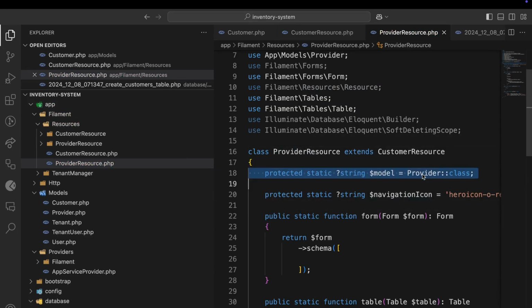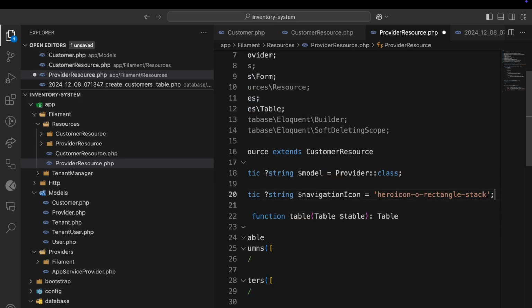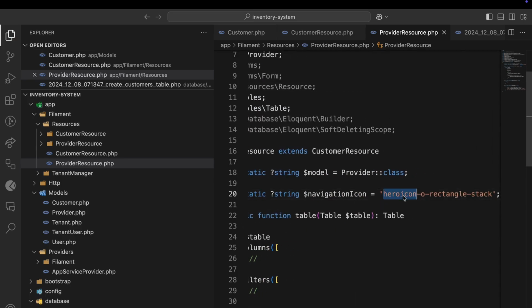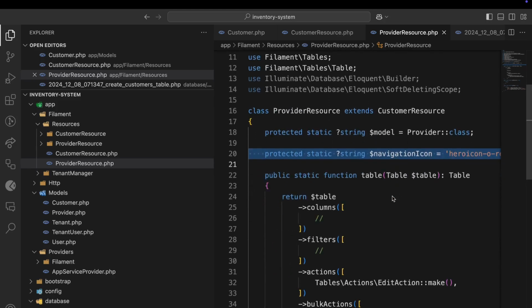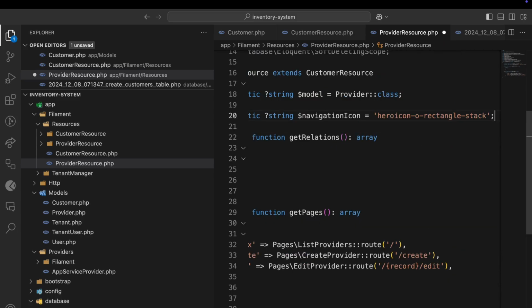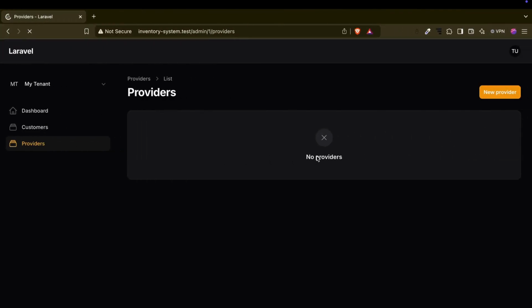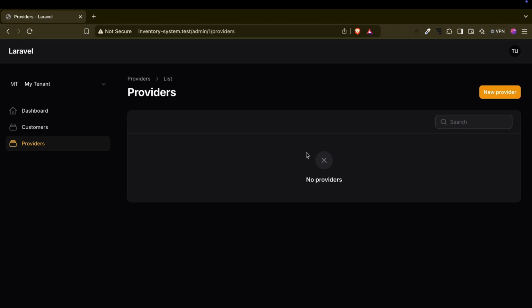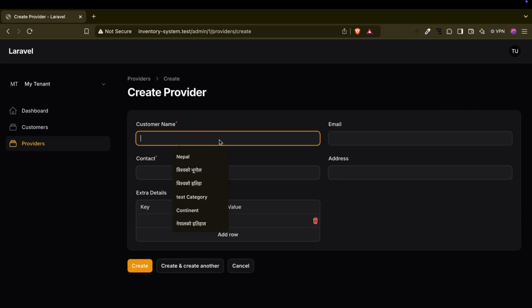I will override this method model because I want to use this model. I don't want to override the form because it's okay with me. I don't want to override this navigation, I can leave it for now. And table will be also same. Now if I refresh it, that's it. Let me create a new provider.